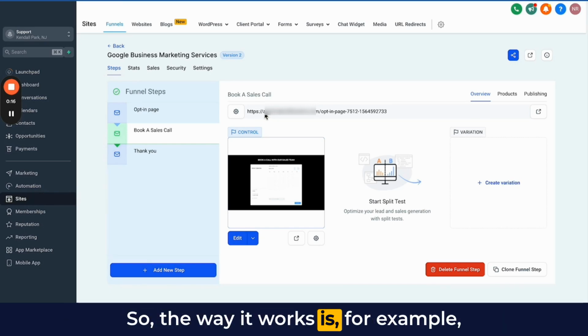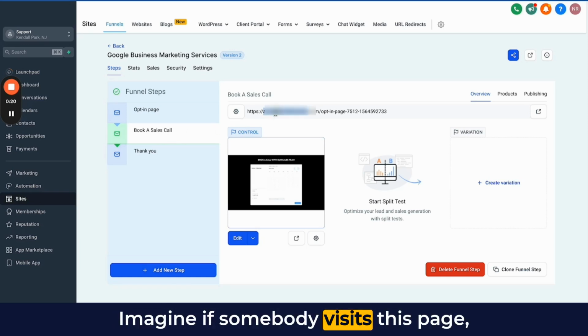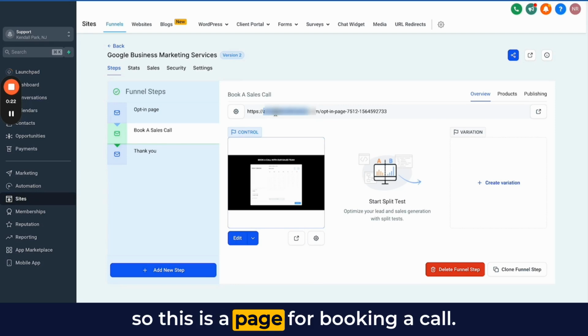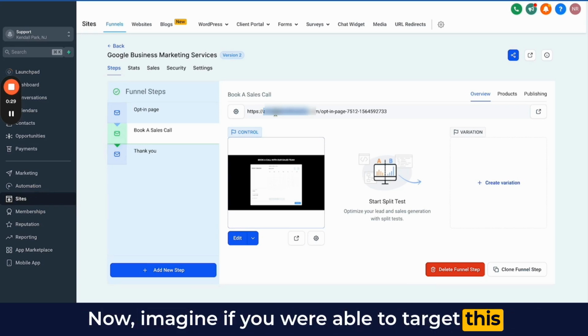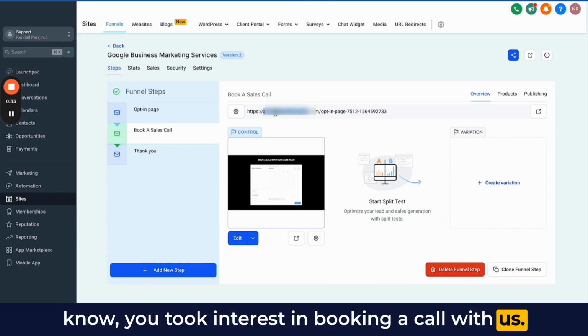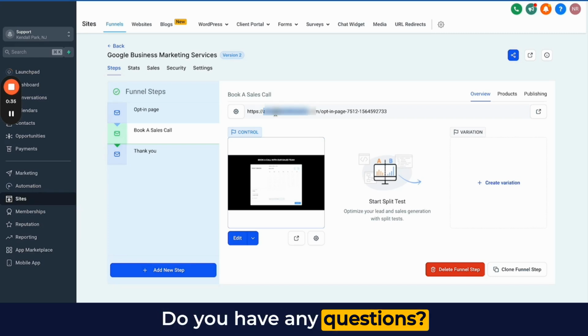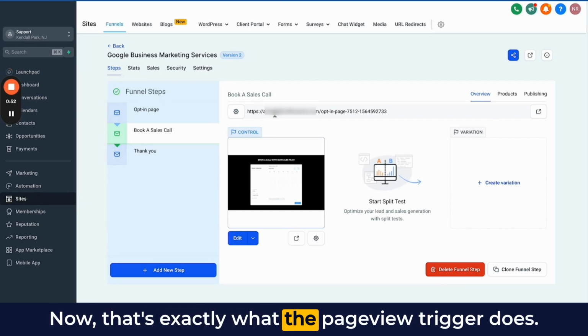So the way it works is, for example, we have this funnel link right here. Imagine if somebody visits this page. So this is a page for booking a call. Now somebody visits this, but they do not book a call. Now, imagine if you were able to target this lead and follow up with them that, hey, you took interest in booking a call with us. So what happened? Do you have any questions? So you can answer those questions to get that person in. Now, that's exactly what the page view trigger does.